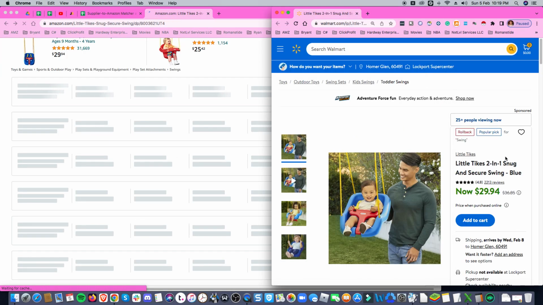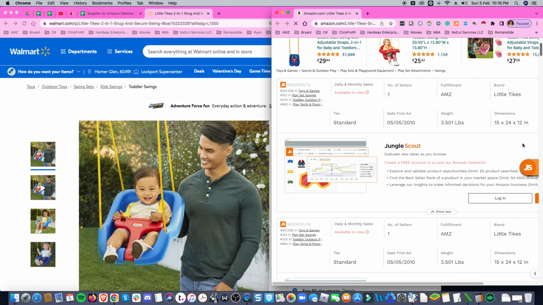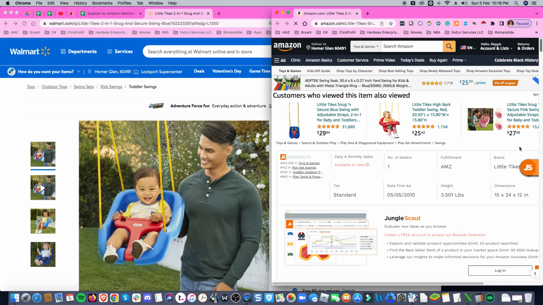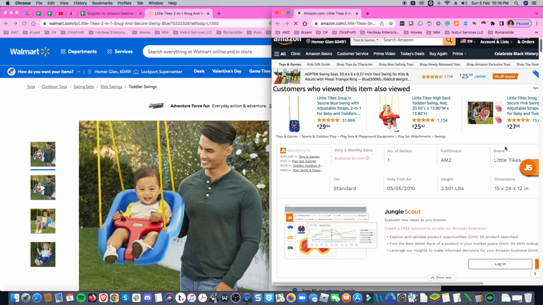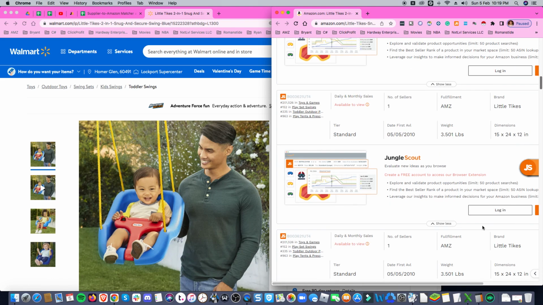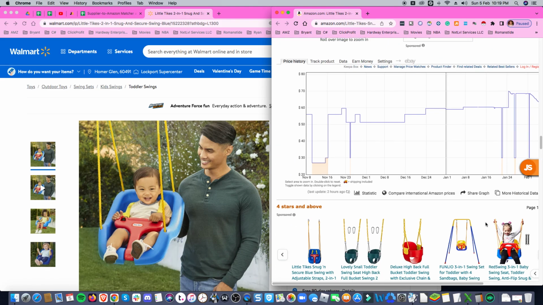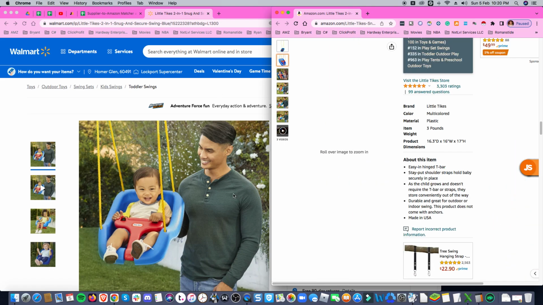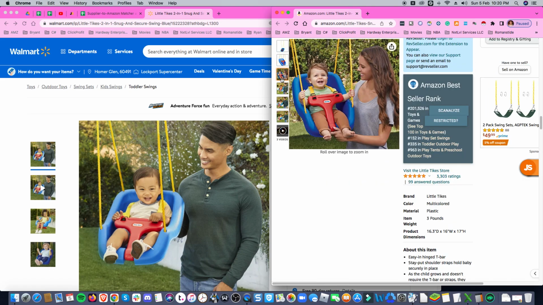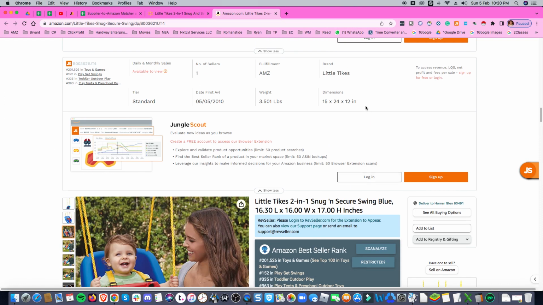Okay, and one more thing, I forgot. We need to check if Amazon is the seller. Oh, I guess this is an exact match. So yeah, it's an exact match. Let's check the numbers then.